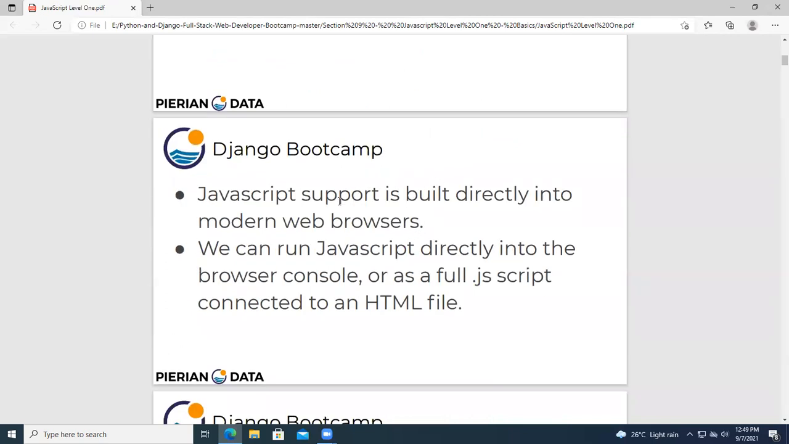JavaScript support is built directly into modern web browsers. Many web browsers we have seen, starting with Google Chrome, Mozilla Firefox, and Microsoft Edge. All these are modern web browsers, and all of them are going to support JavaScript. We can run JavaScript directly in the browser or as JavaScript connected to the HTML.